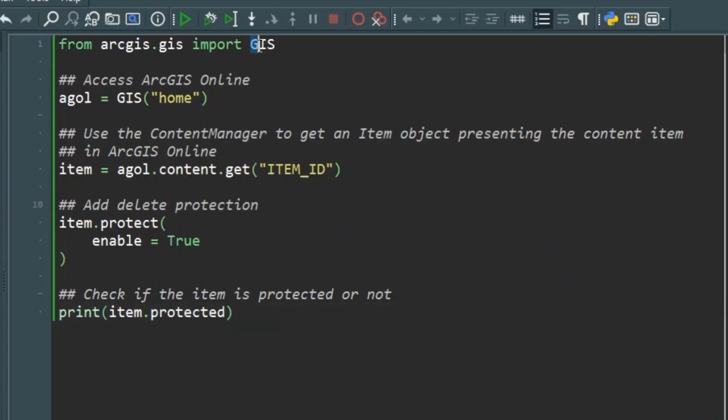Up top, we are importing the GIS class. This GIS class will give us access to our ArcGIS Online. We then use that GIS class to access ArcGIS Online, where we supply in the home keyword as a parameter. I'm going to assign the calling of the GIS class to a variable called AGOL. Even though I am using an external IDE, by using home, if I am logged into ArcGIS Pro, it will use the ArcGIS Online organization that I'm logged into. I could also be using this in notebooks in ArcGIS Online, and this home would use the logged in user's name.